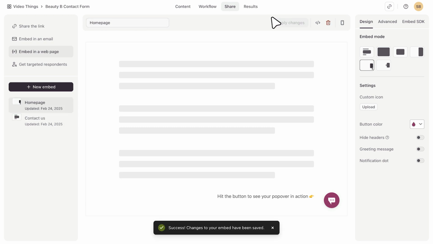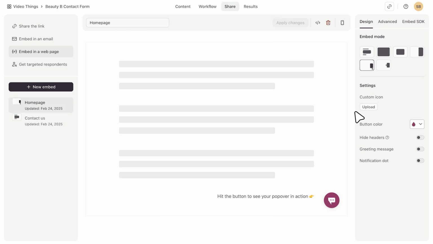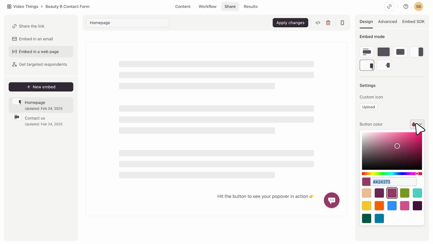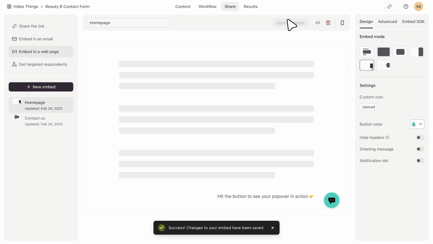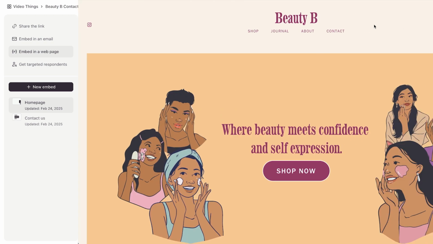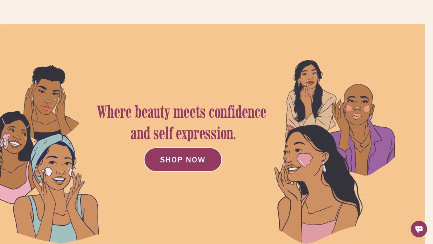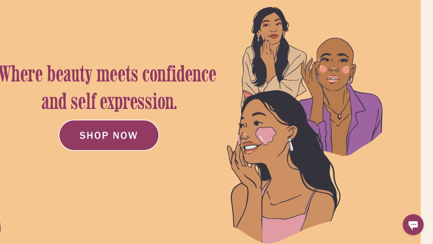If you want to make changes to your embed, like changing the color of the button, you can make those tweaks, then click Apply Changes. And that's it. No need to update your embed code. Our embeds are live, meaning that if you make any changes to your form or your embed settings, you won't need to update the embed code in your website builder.